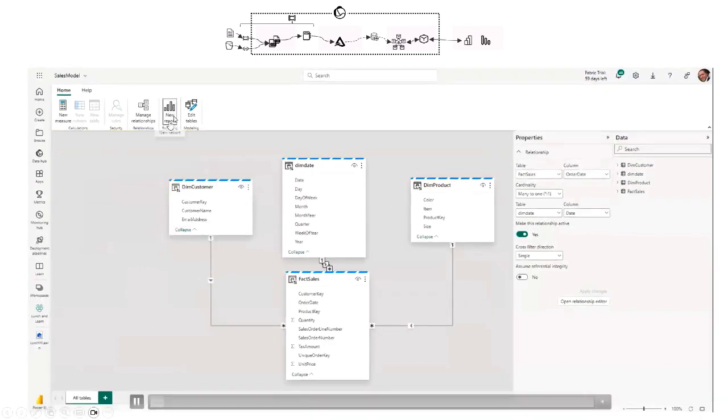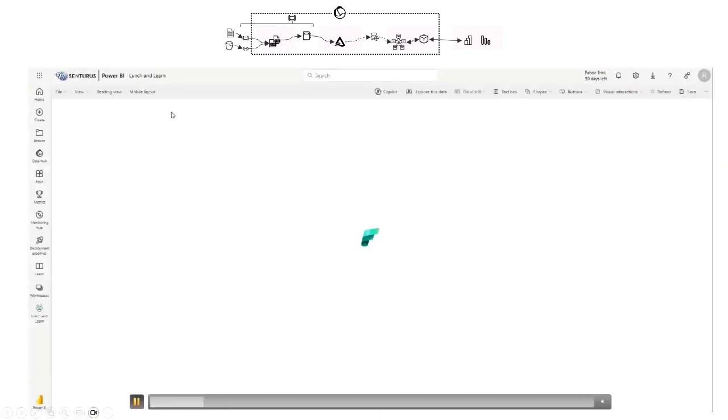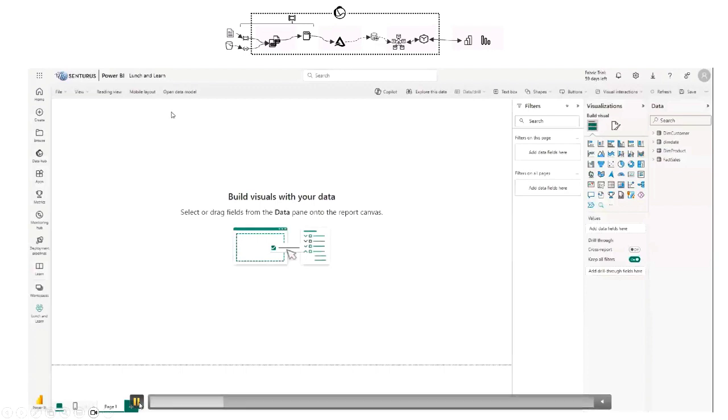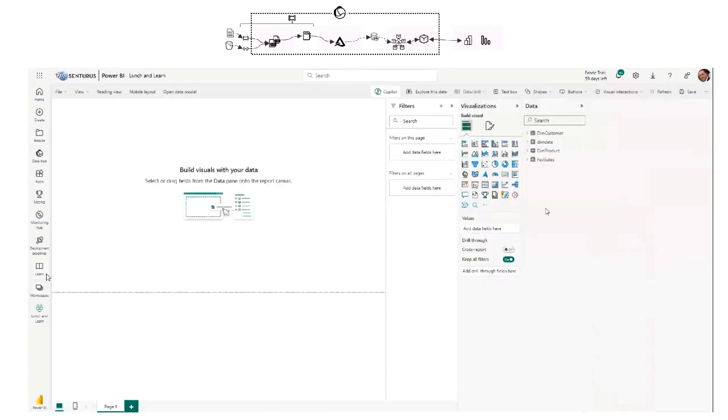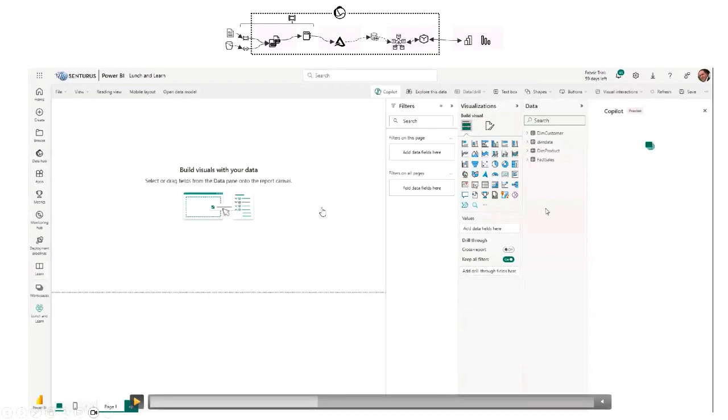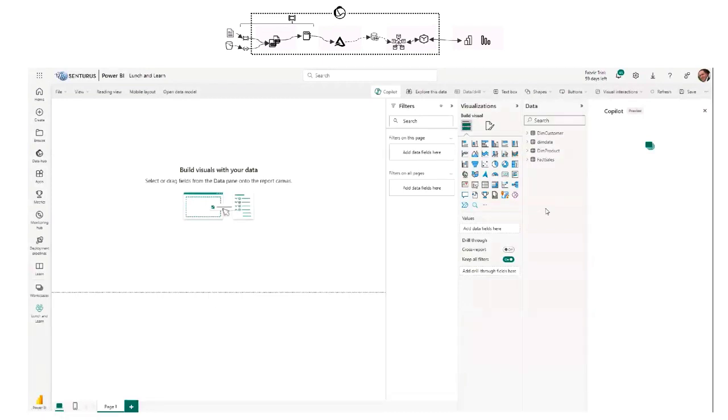We have our semantic model. New report is conveniently located in that interface. And here we are to an experience that many of us are familiar with. If we utilize Power BI Desktop, this is just like that application. You're able to build your reports. You're able to utilize several different things that you're already familiar with.